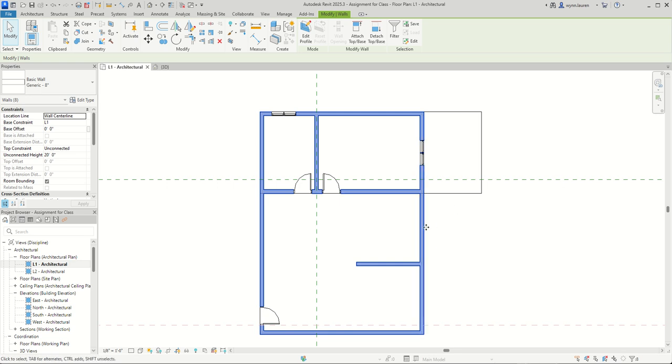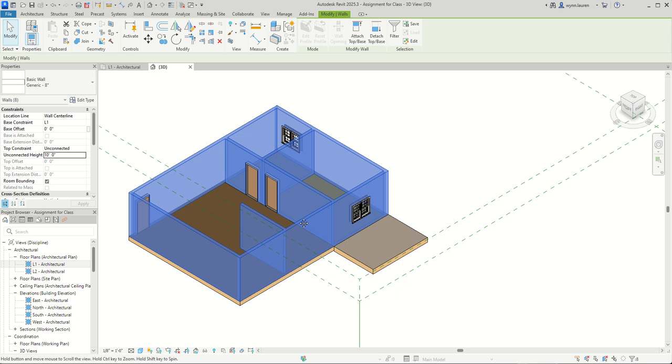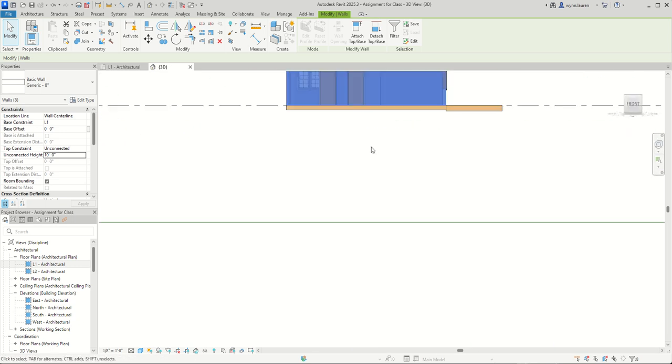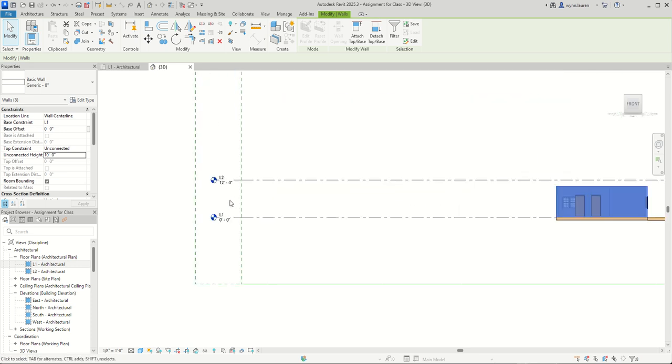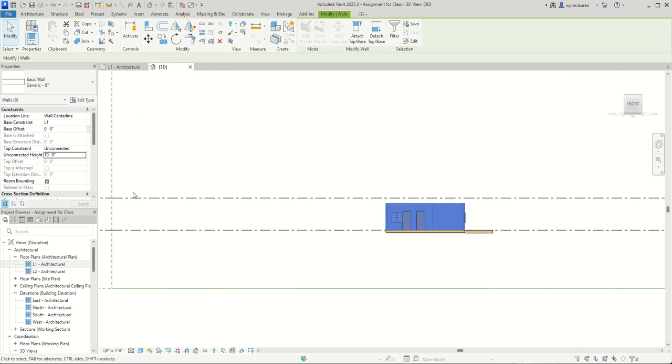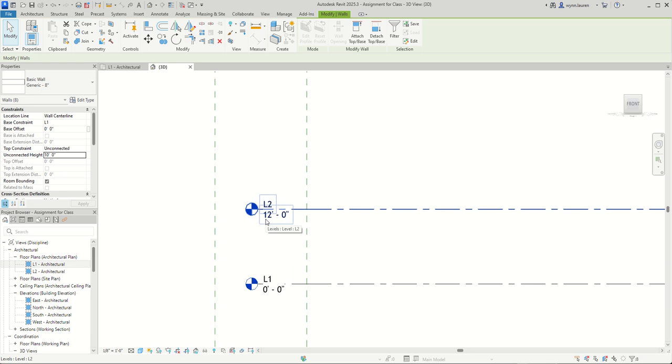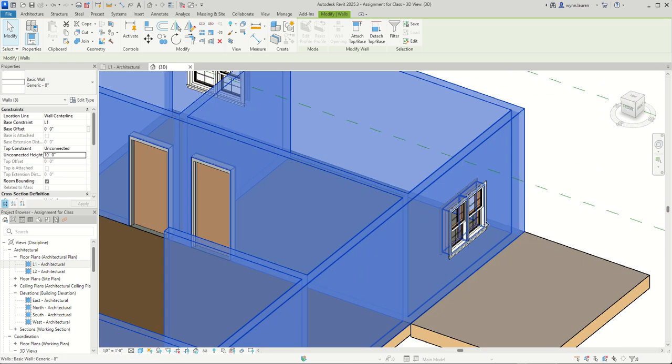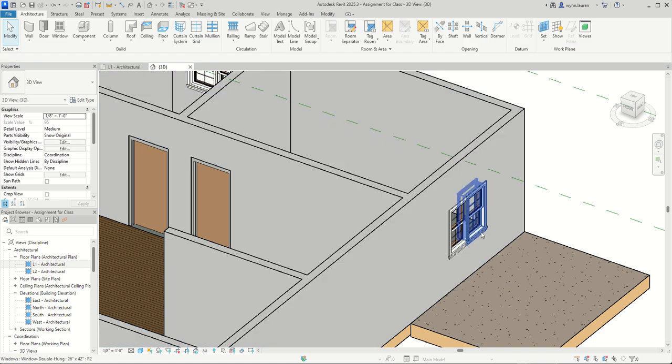Okay, I want to make these all 10 feet tall. You can just change this unconnected height over here from 20 feet to 10 and click apply. Then keep them all selected, go to your 3D view, and notice they're now 10 feet tall. You can also toggle and see that the level is at 12 feet. Our walls are at 10 feet. And then that window placement looks a lot more reasonable.